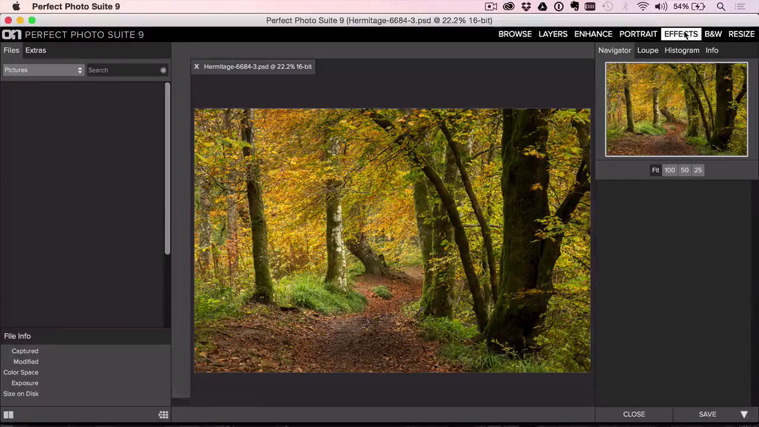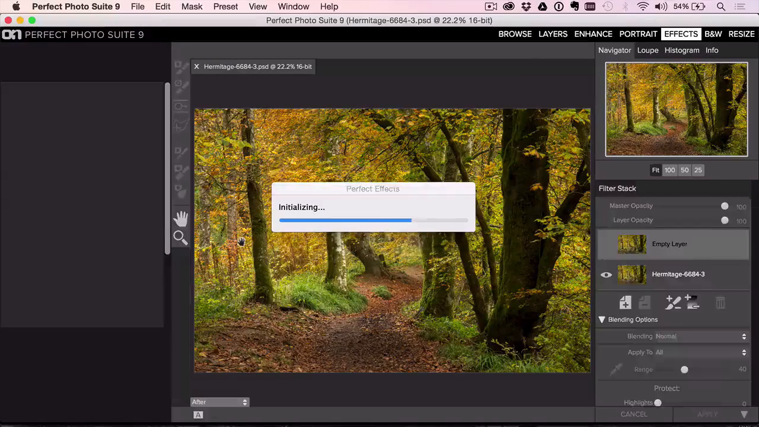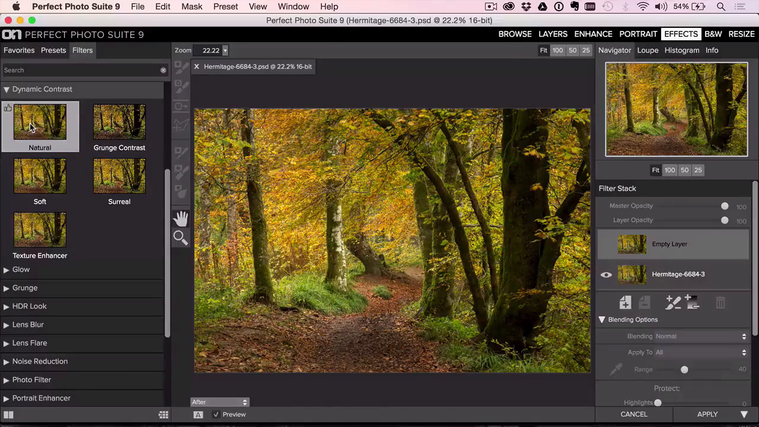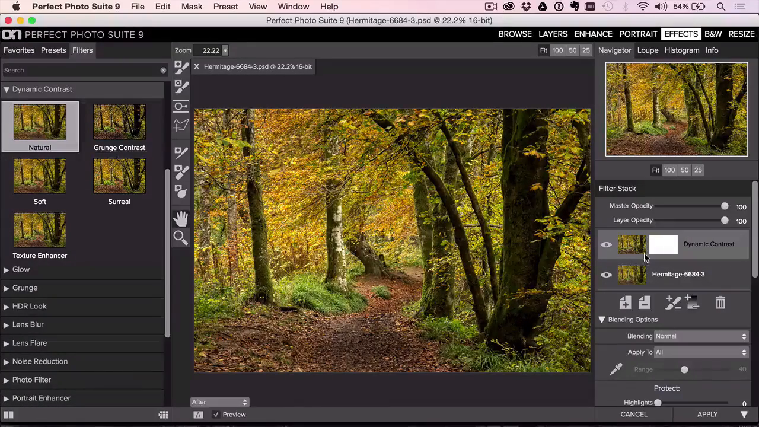Then we'll jump into Effects. And I'm going to go straight to where I see this going. One, I'd go to Dynamic Contrast, add some contrast here. I just choose Natural and then just pull the layer opacity back by about half. And that'll add some contrast in.